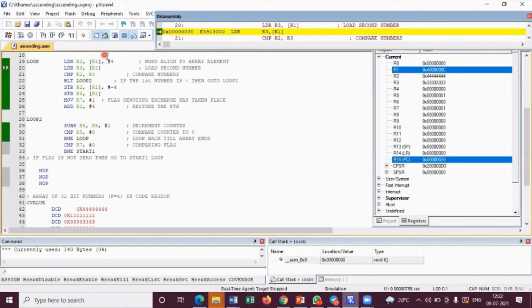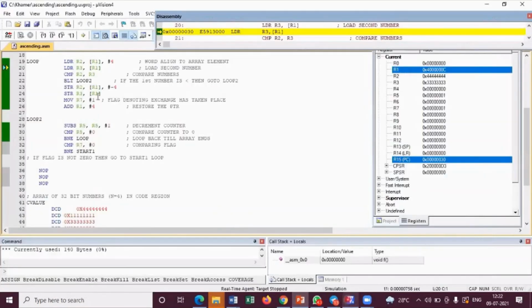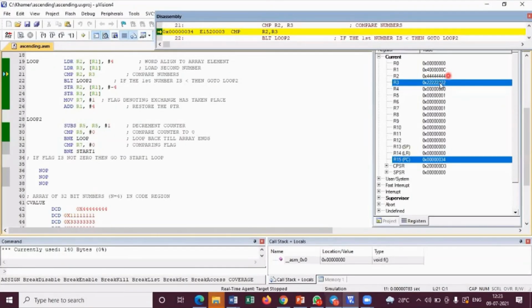Simultaneously increase the R1 pointer by #4. So it has increased now. It was pointing to 08, now R1 will go to 0C address. Next instruction, load. Now whatever is there in R1, 0C, please move it to R3. Understanding now? Whatever is there in the address 0C, which is the data 2222, please move it to R3. R2 has 44. R3 has what data? 22. Clear? Correct?